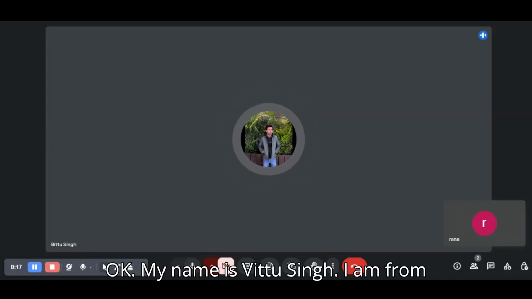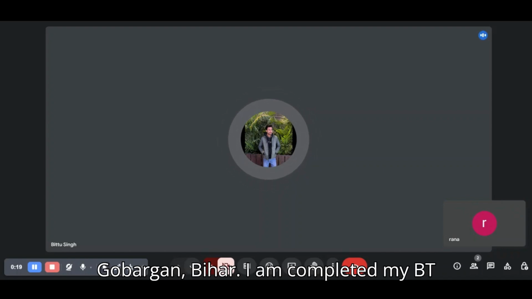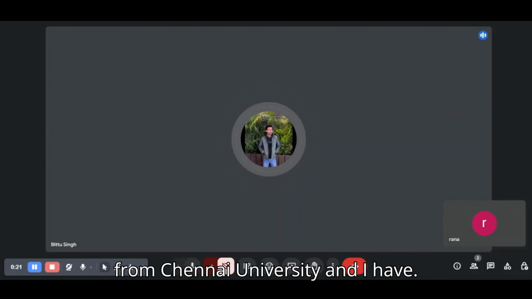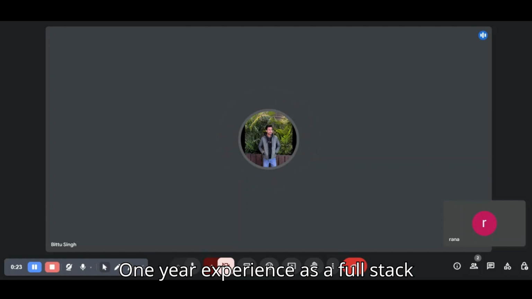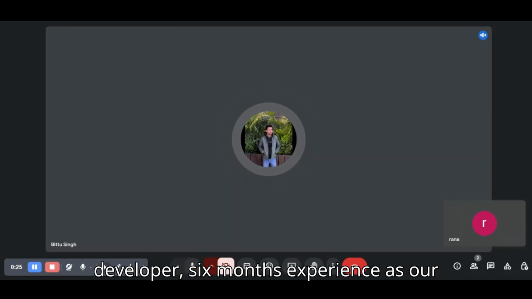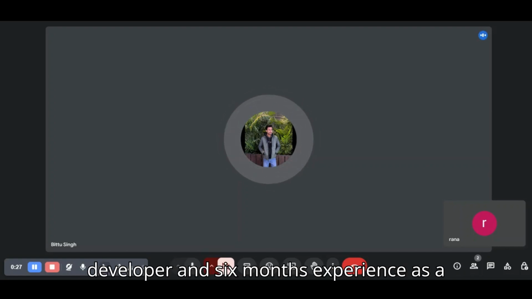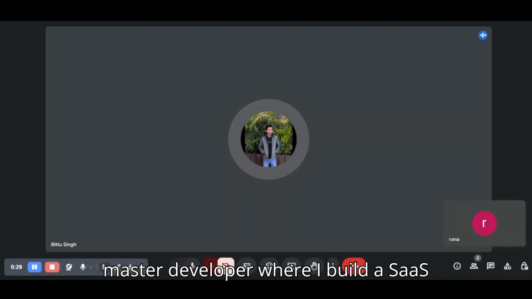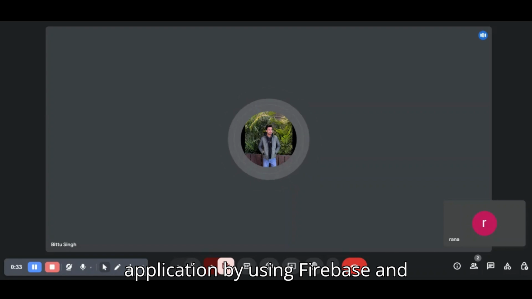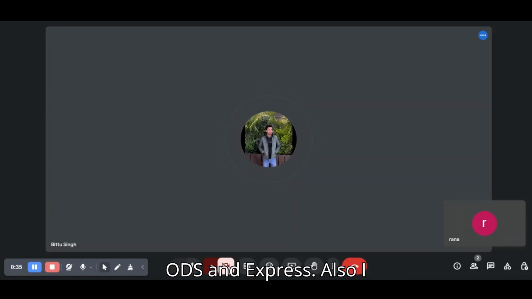My name is Bittu Singh. I am from Gopalganj, Bihar. I completed my BTech from Chandigarh University, and I have 1 year of experience as a full stack developer, 6 months as a Java developer, and 6 months as a MEAN stack developer, where I built a SaaS application using Firebase, Node.js and Express.js.